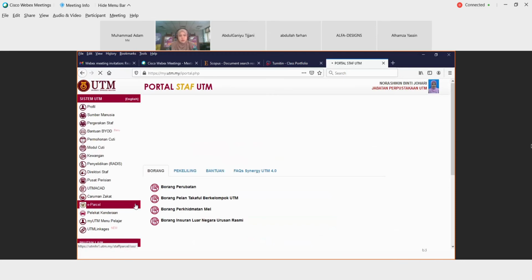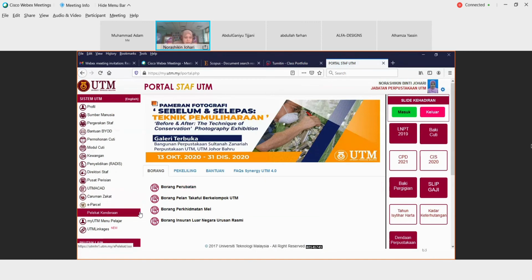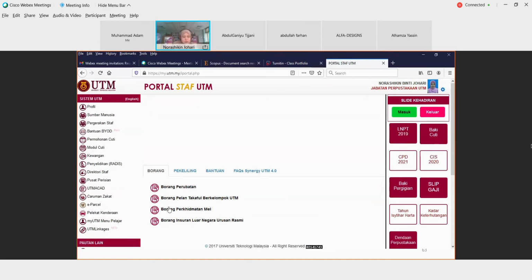Okay, so this is my UTM. My default is in Bahasa. So in Malay it is Pusat Perisian. If your setting is in English, it is called Software Center. Yeah, Software Center, Pusat Perisian.